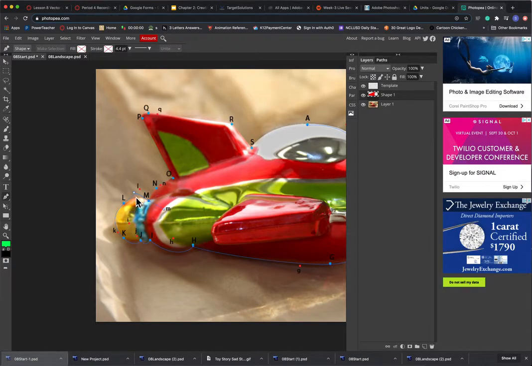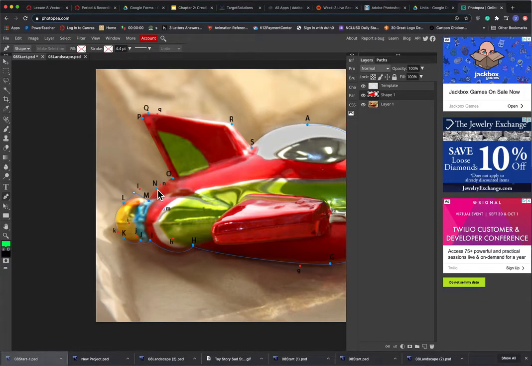Yeah, and don't worry about this one, that's okay. Don't worry about that. If that's a little off, that's okay. Moving on to the letter N. We gotta fix that one. Hold down the Alt key, click on the letter M, drag it out like that, click on the next one and the next one.